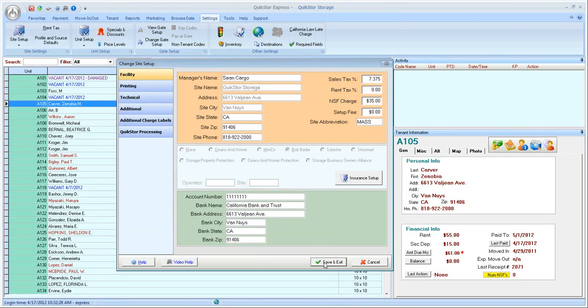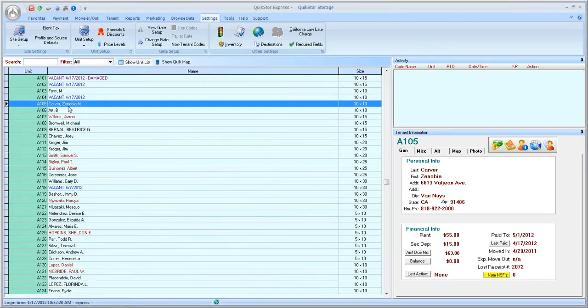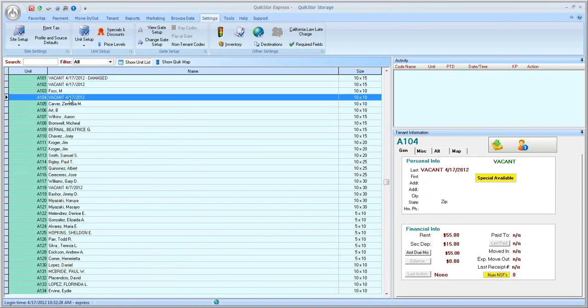So I'm going to go ahead and click Save and Exit, and we've done that. Now, I want to show you, you have two options for starting insurance for a customer. You can start it on move-in, or you can start it for a customer that is already existing. And so if they come in and they decide they want to purchase insurance, you can always do that.